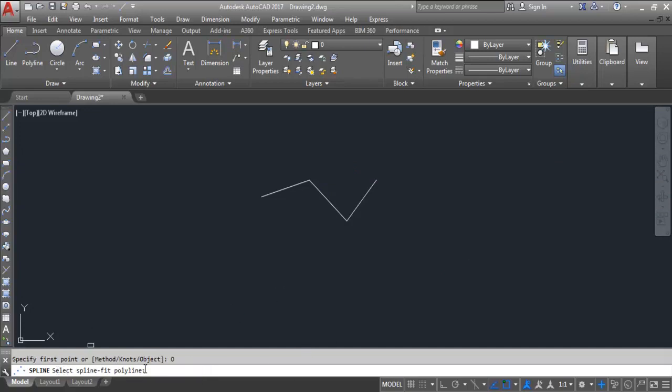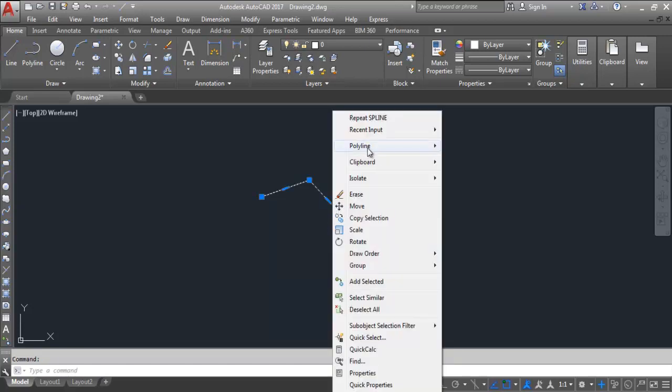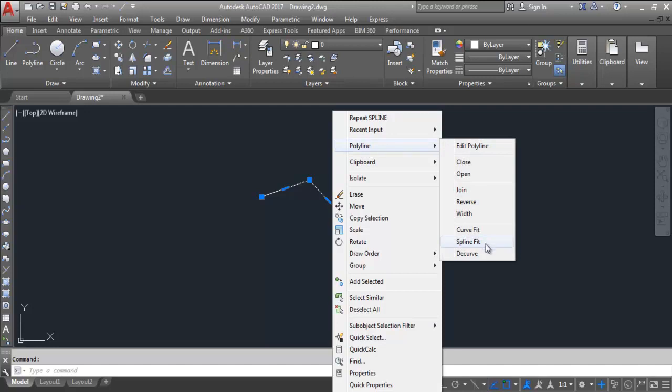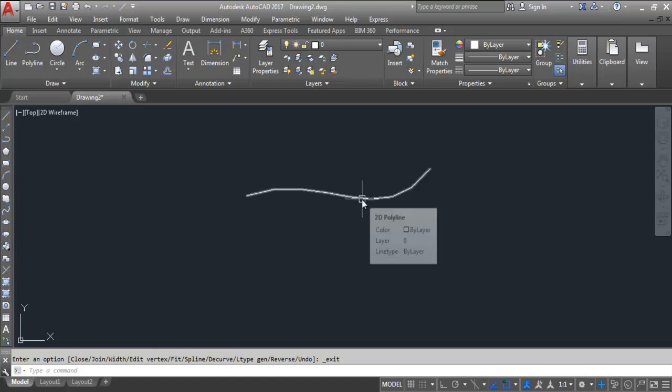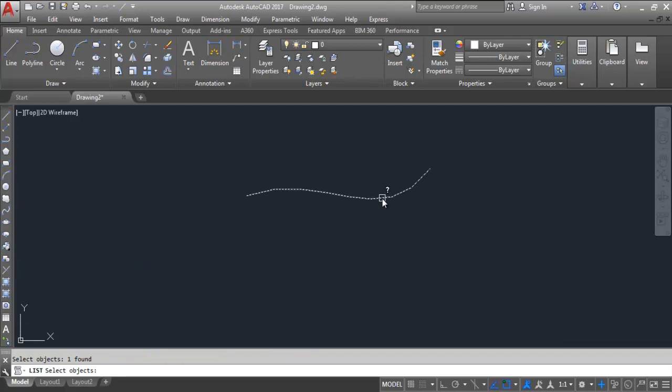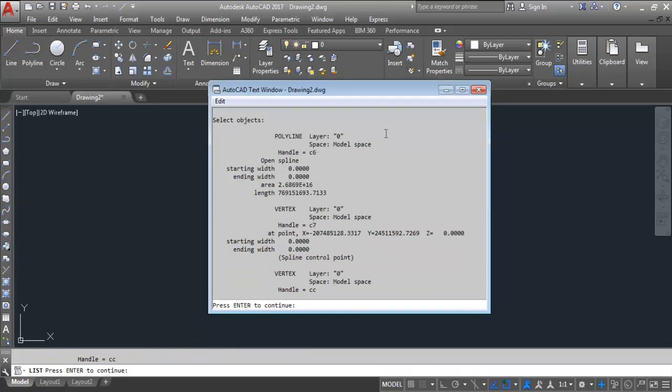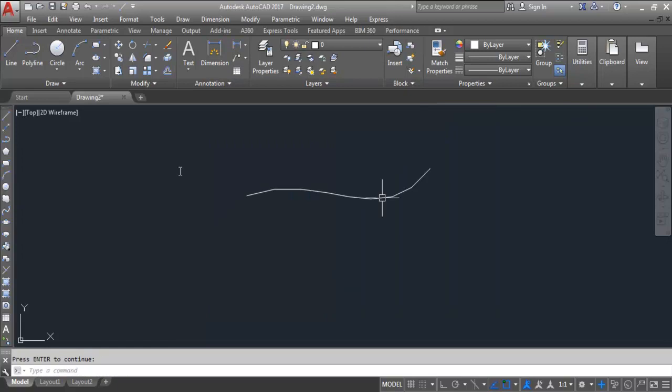Now this object should be a SPLine fit polyline. You can see it asks us this object should be SPLine fit polyline. So select this, right click. Now go to polyline and click on SPLine fit. We need to convert the object to SPLine fit polyline first. Now, you can see it's looking like a SPLine, but it's not a SPLine. It's a SPLine fit polyline. You can check by using list command. List, select this. See, this is a polyline. Now select the object.